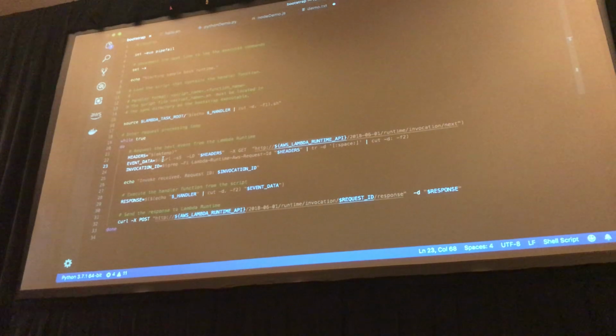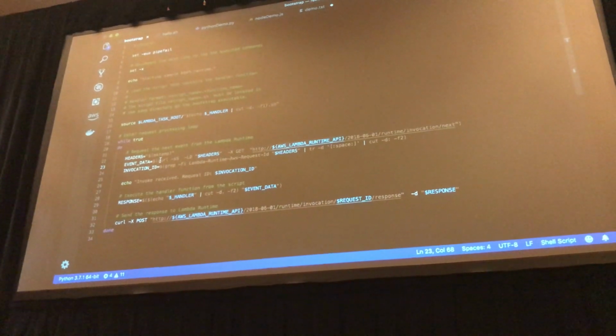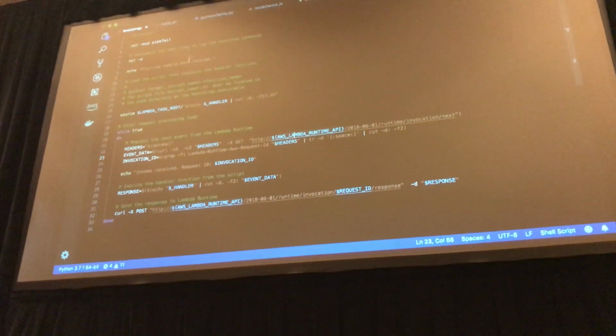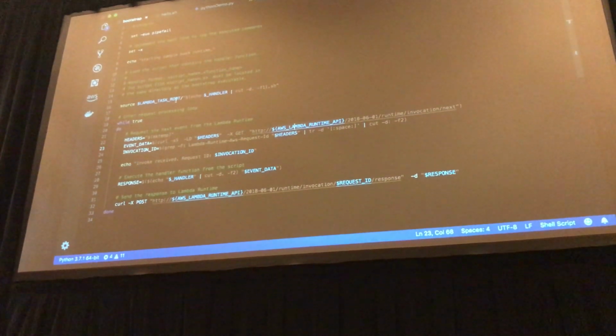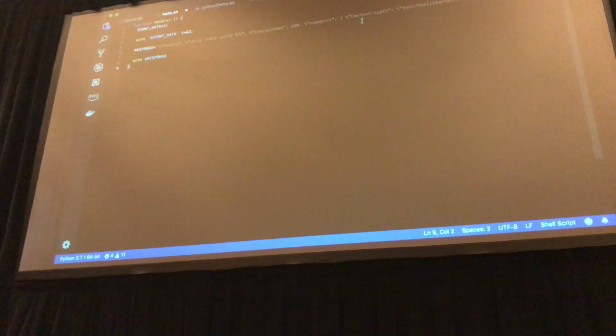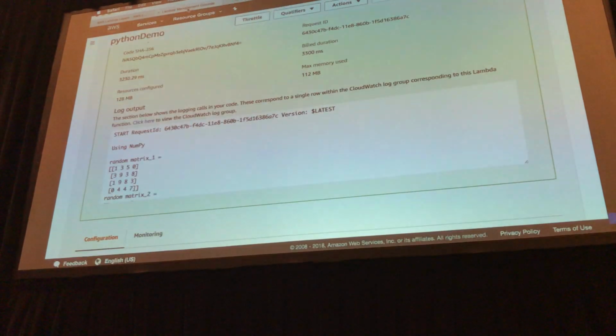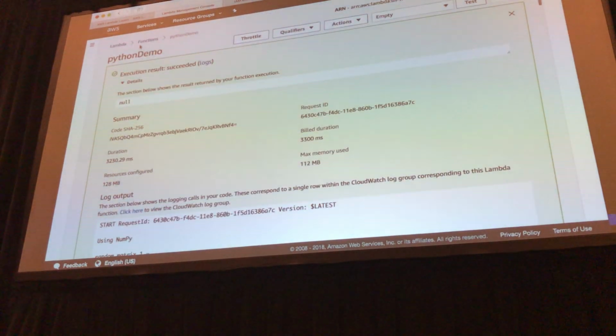I'm not sure if this is the one. I think I have a slightly updated version in my zip file, but it's not important. So this is the bootstrap file, and the function is just creating something for fun. So let's go back into the Lambda console.